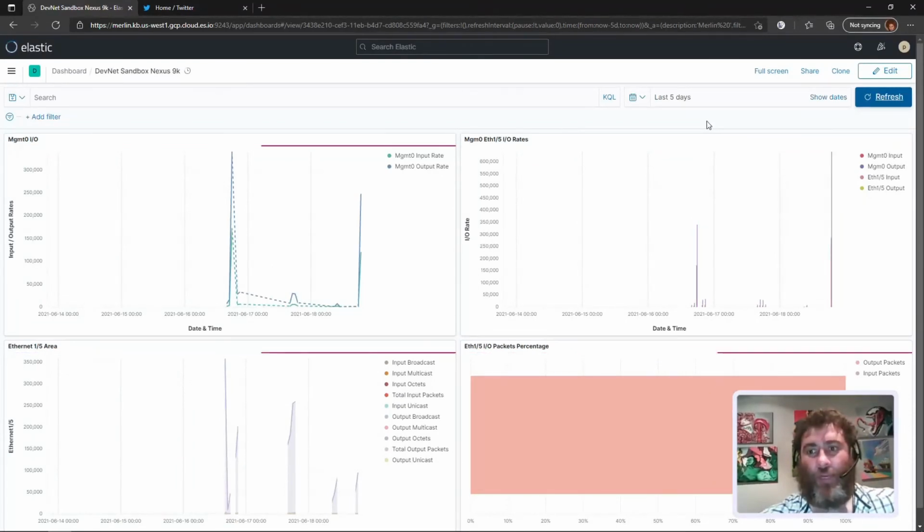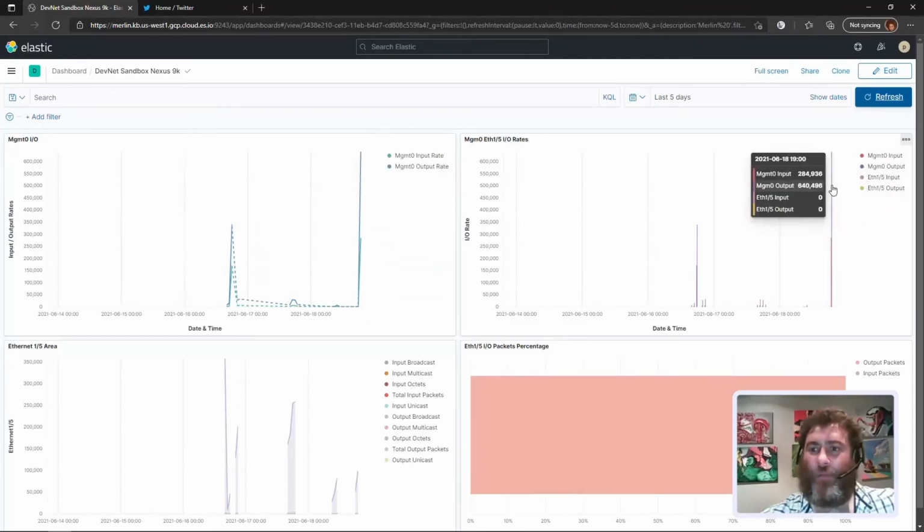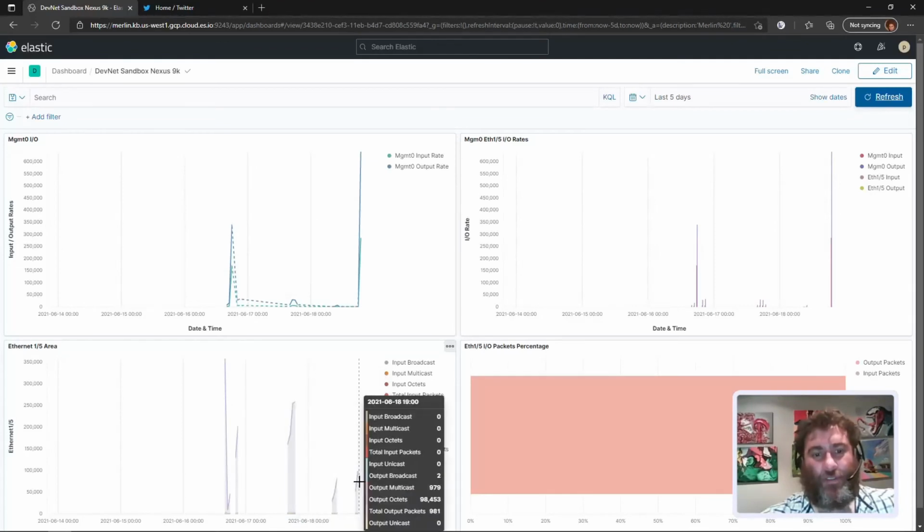And do we have any new numbers? Well, it looks like we have some numbers. Management 0 is climbing over the past couple of minutes here. We can see that it's spiking. And then over here, yeah, ETH1 input output isn't climbing, but management 0 is climbing. And this is all based on ETH1.5. And it doesn't look like it's picked up any new data. But you get the idea.